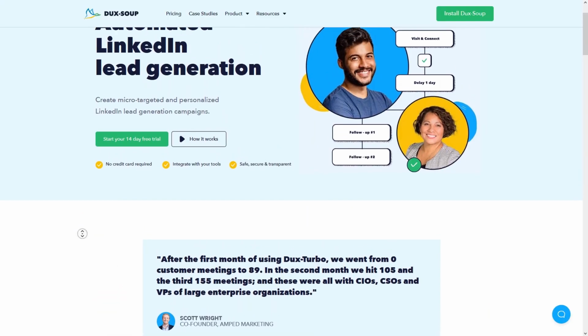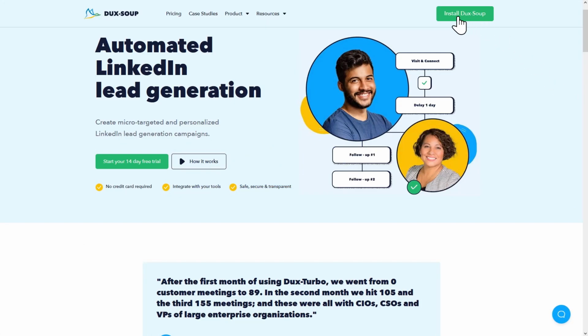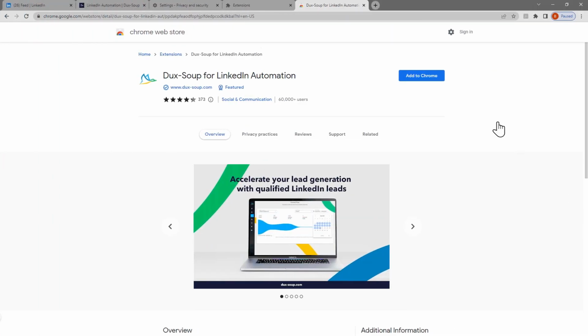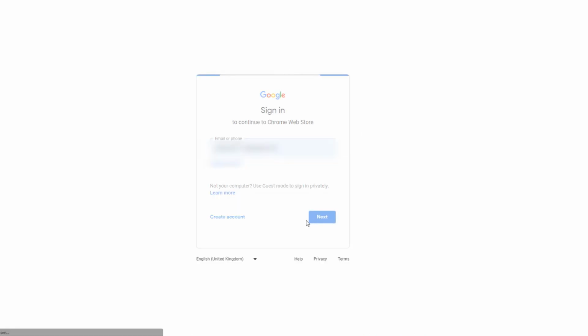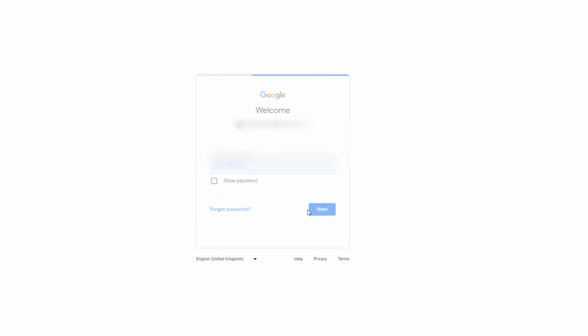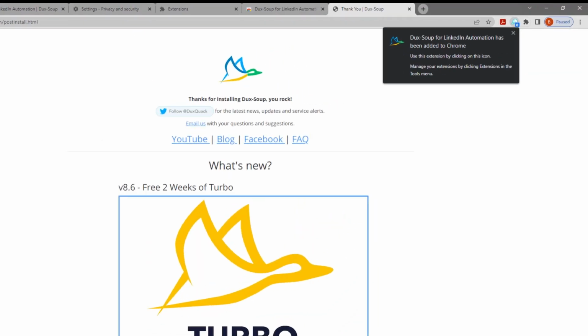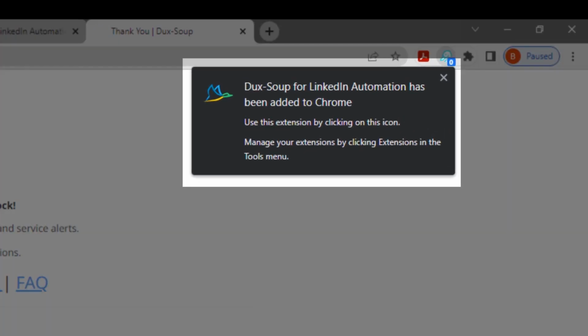To get started, go to www.dux-soup.com and click on Install Dux-Soup. This will take you to the Chrome Web Store. Click Add to Chrome. Make sure you're signed into your Google account. Confirm that you want to add extension, and you'll see confirmation that Dux-Soup has been successfully installed.